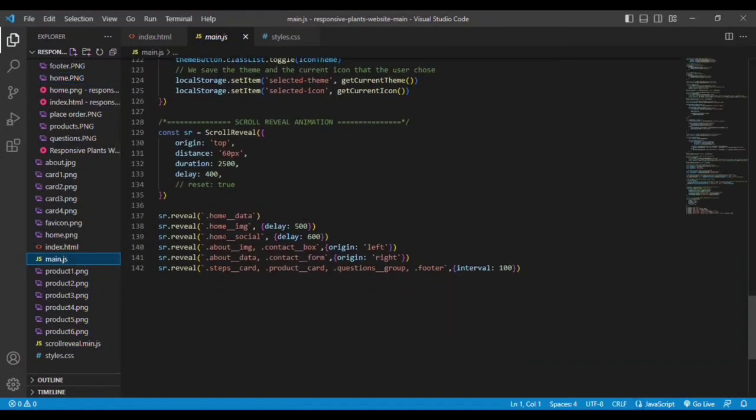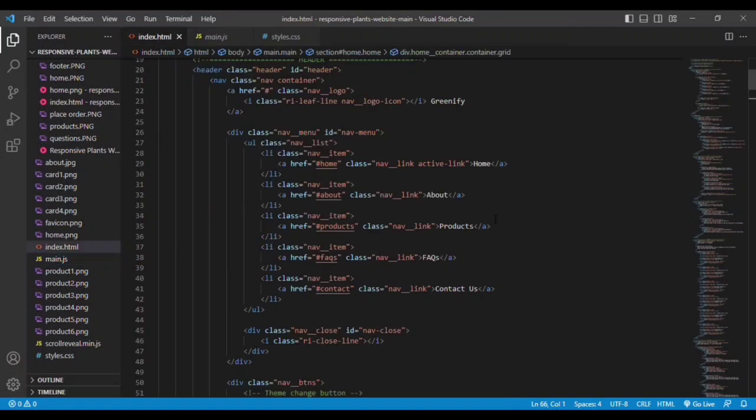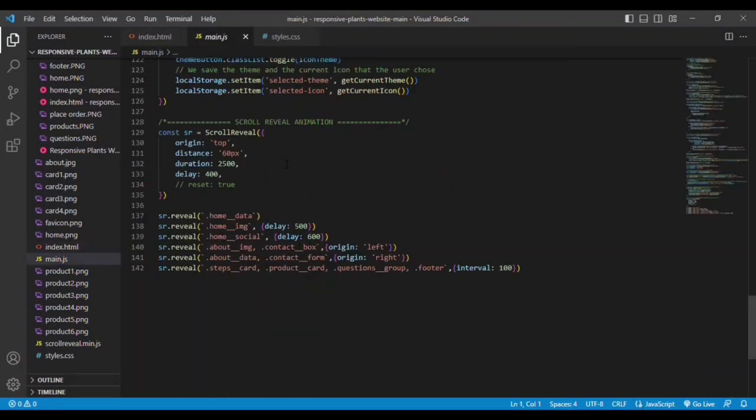That is all these items like home data, home image, home social, about images, all the class names for all the sections that are available here. Those class names we are integrating here for scroll reveal. That means whenever we refresh the website, first these data will be displayed one after the other. That means it will come from top to bottom.